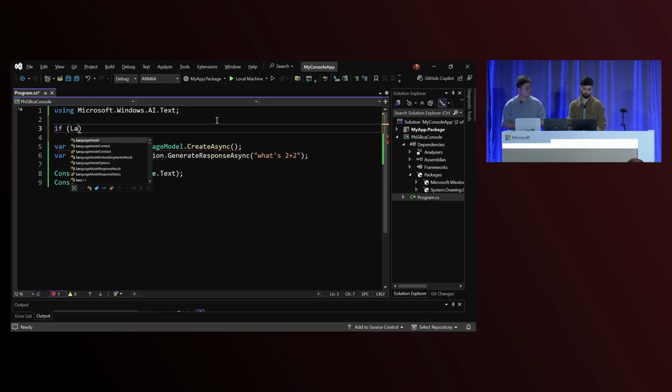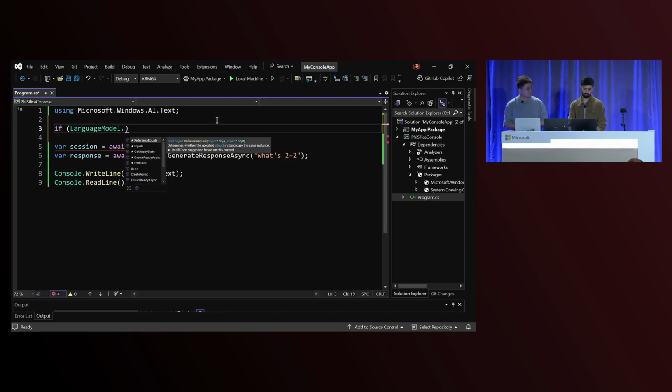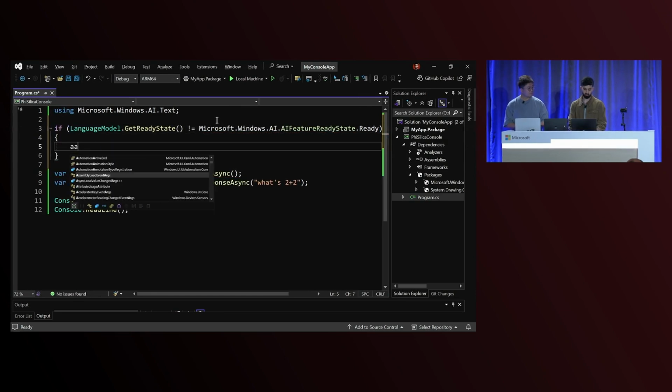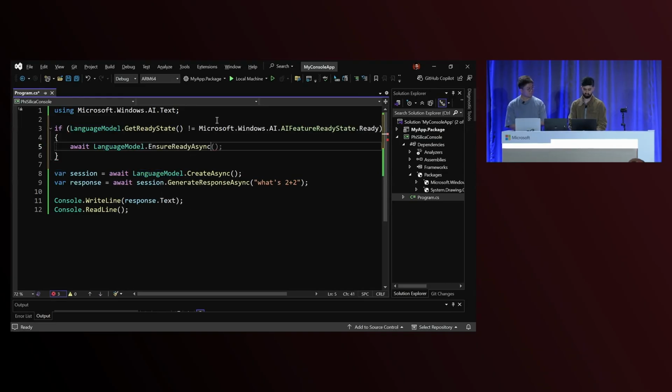I'll show you. So you can check if language model.getReadyState is not ready, I can call await language model.ensureReadyAsync. And what does this function call do exactly? Ensure ready async. Yeah, great question. GetReadyState checks if it's ready on the device or not. EnsureReady makes sure that the model is downloaded, installed, and cached. So when you call the APIs, you're ready to go.